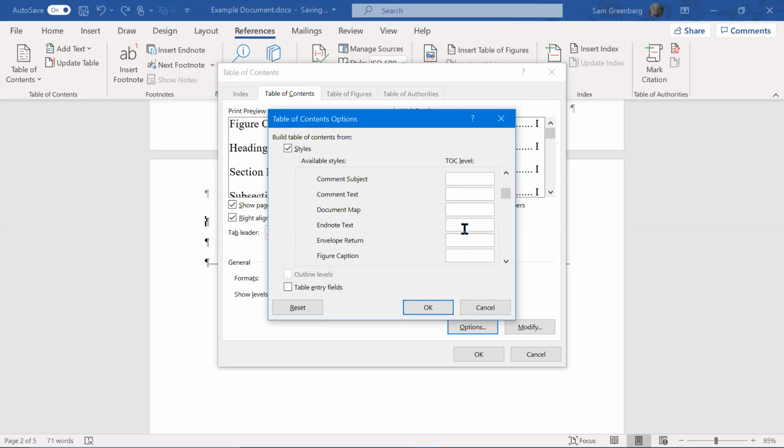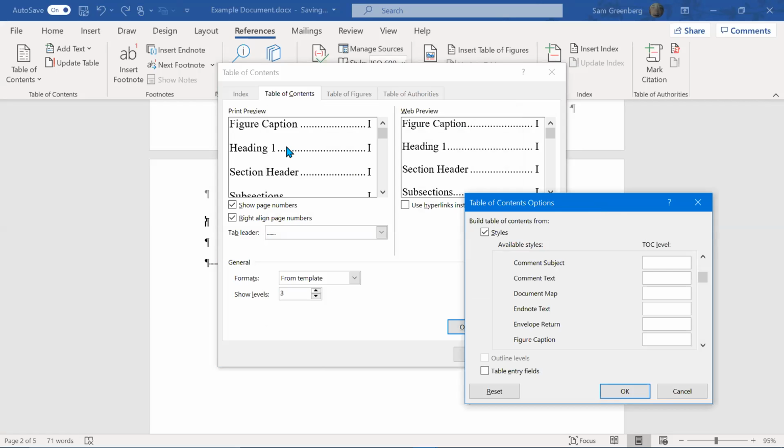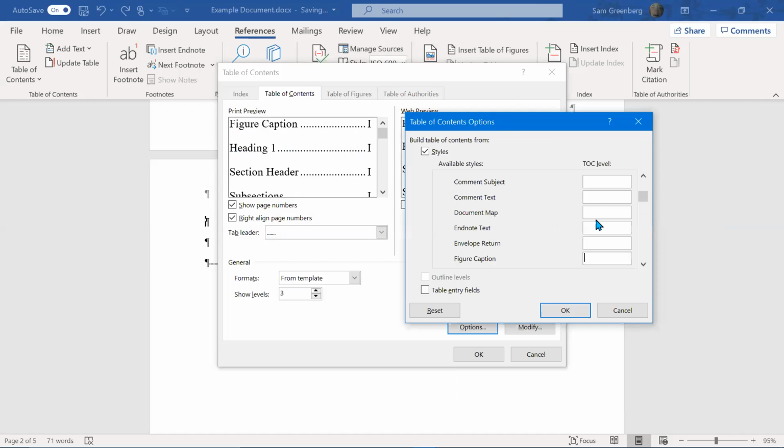What the TOC level means is that if you look over here, you can see these are all left aligned because these are all level 1. But if you were to have something that was like a level 2, instead of the heading beginning here, it would begin indented. And then you could have a level 3 that's even further indented. So that's also why we have our heading and our section headers and our subsections.